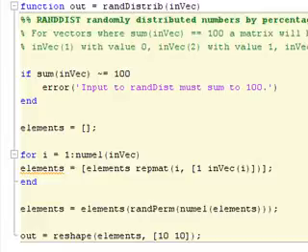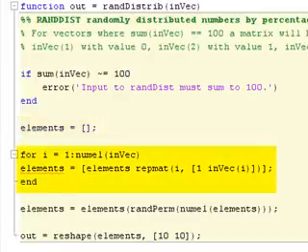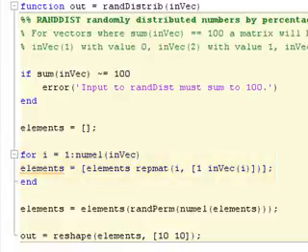Now what I'm going to do is generate a vector of the elements that will be in the final matrix. We start out with it empty, and then we're going to loop through the number of elements in the input vector, and we're just going to concatenate those onto the existing set of elements. And we're going to use repmat, or replicate matrix, to replicate that number a set number of times.